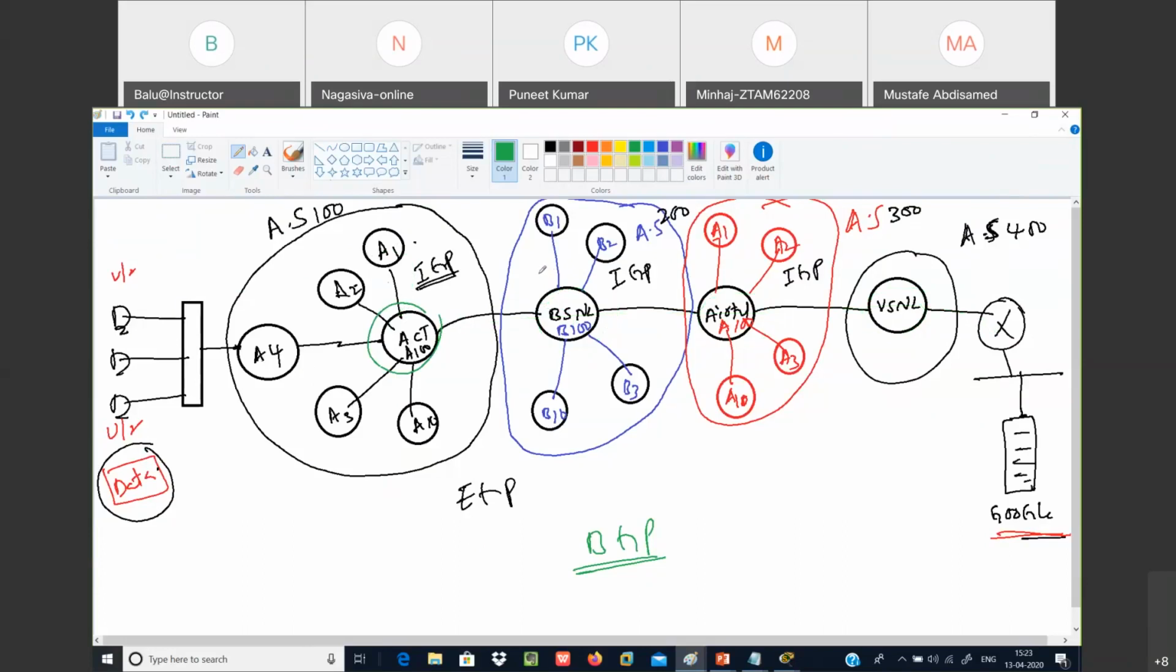That is the logic. If someone asks you the question, you will be able to answer it. So where do we use BGP? What exactly is BGP? The Border Gateway Protocol is generally used to exchange routing information between different autonomous systems.